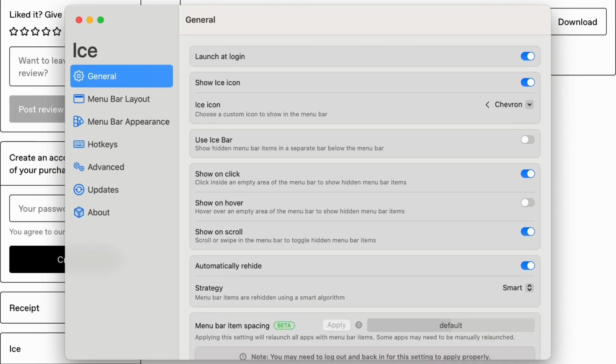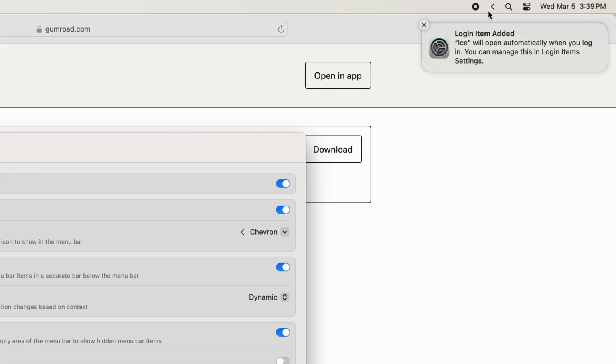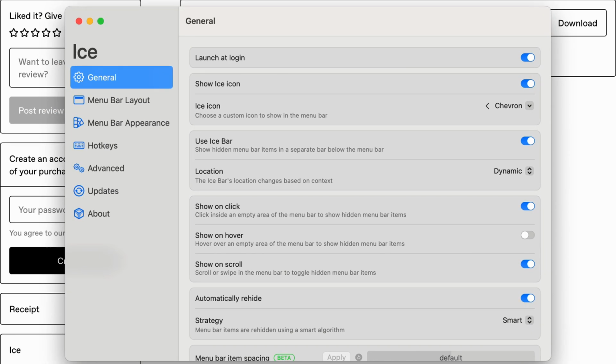The Ice bar lets you show hidden menu bar items in a separate bar below the menu bar. You should keep this off since it can slow down workflow. You should enable show on click, hover, and scroll so you can quickly reveal hidden menu items by clicking, hovering, or scrolling in empty menu bar space.